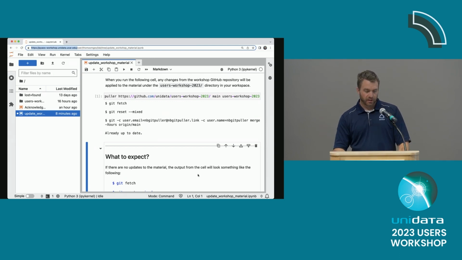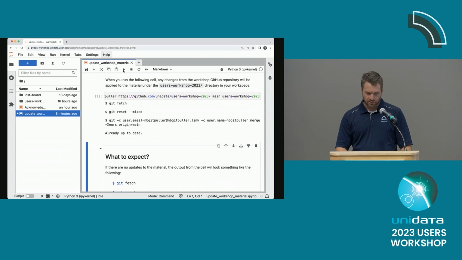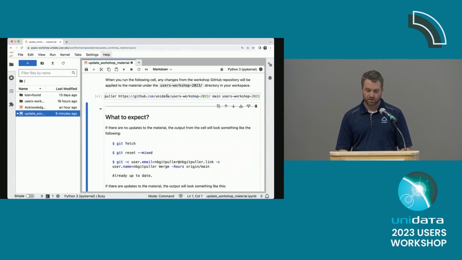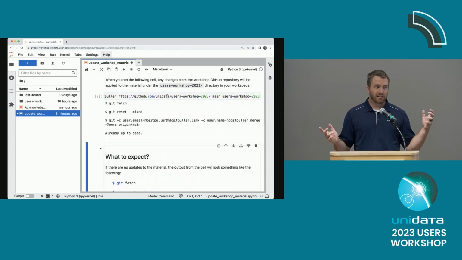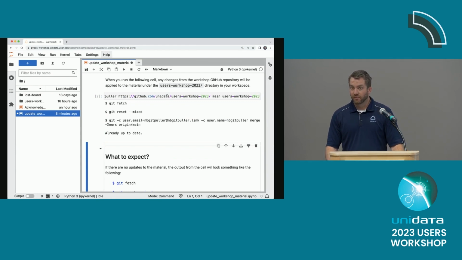Okay, perfect. So before we get too far down the road, there is this notebook called Update Workshop Material. It is just one cell that has git pull in it. If you can click on it and then do Shift Enter to run it, that's going to get you the latest and greatest notebooks, which we have. I fixed some spelling errors and other sorts of fun odds and ends. So that was good.